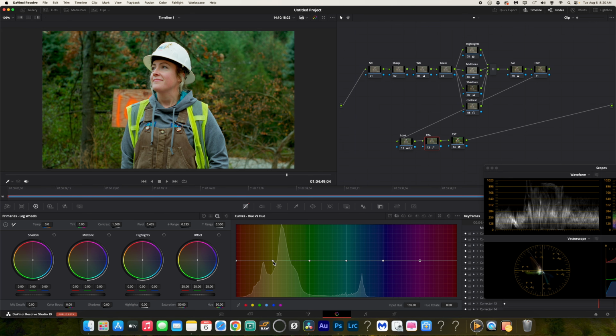And now what I'm about to do is grab my yellow point and just bring it up for her skin tones a bit. Maybe about right there. And now I'm about to grab my red point and just bring it down, just to help get her skin tones in a nice place.